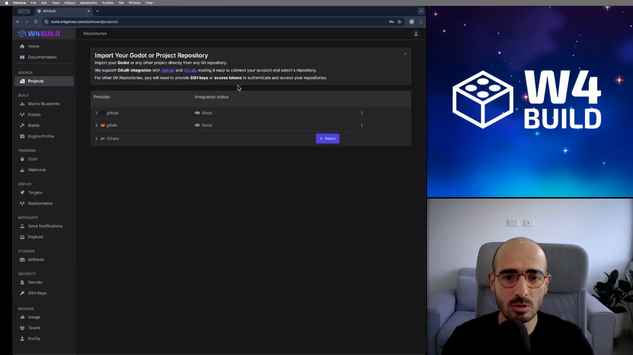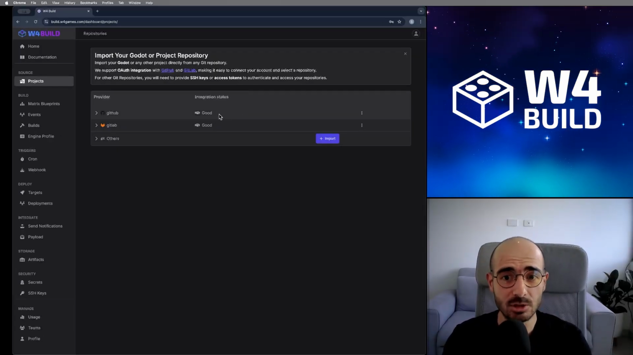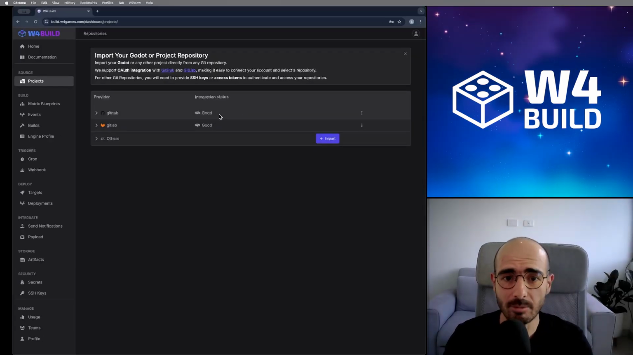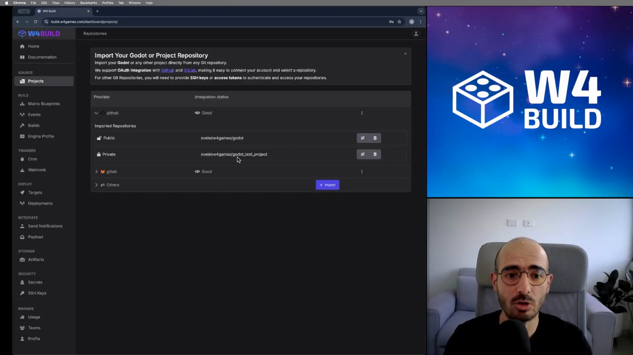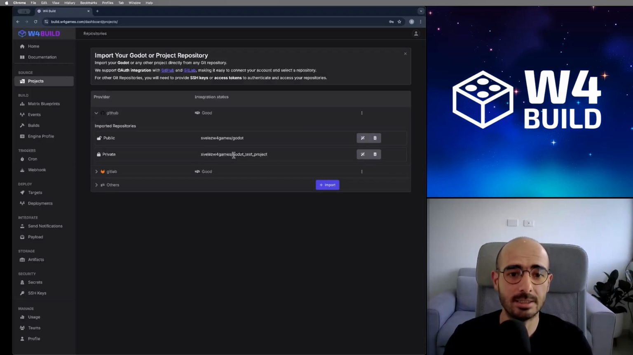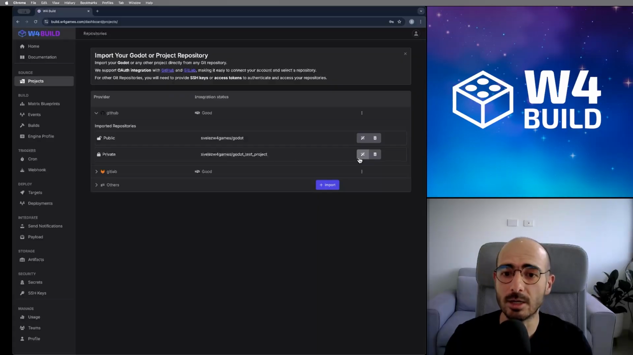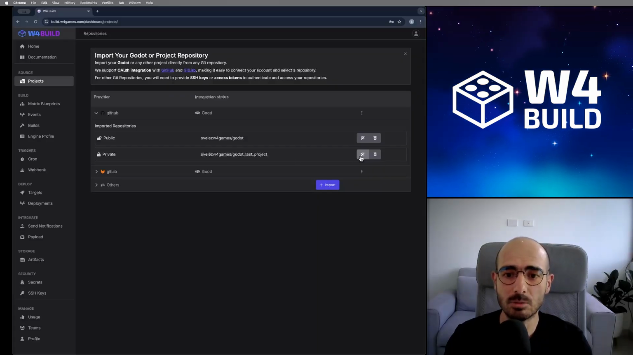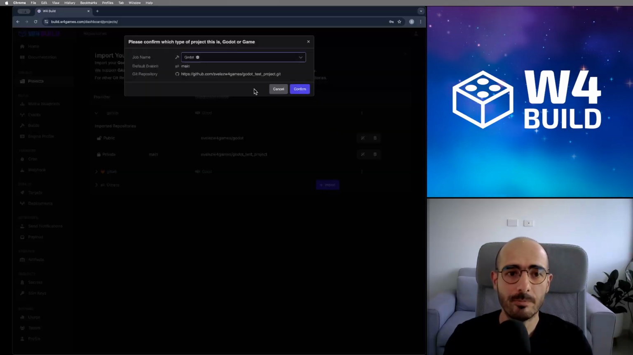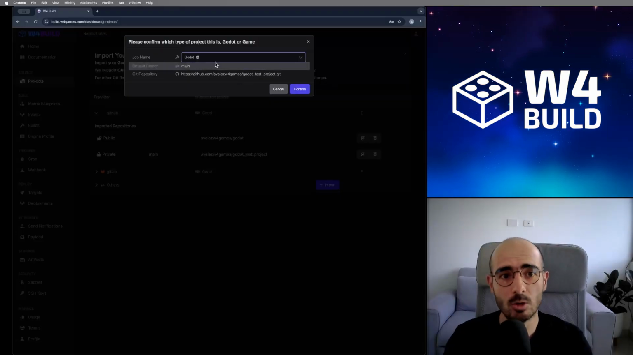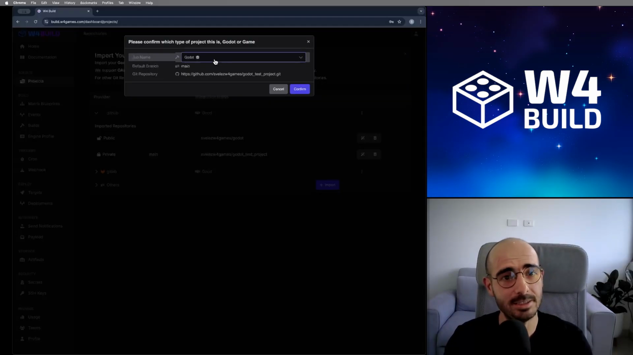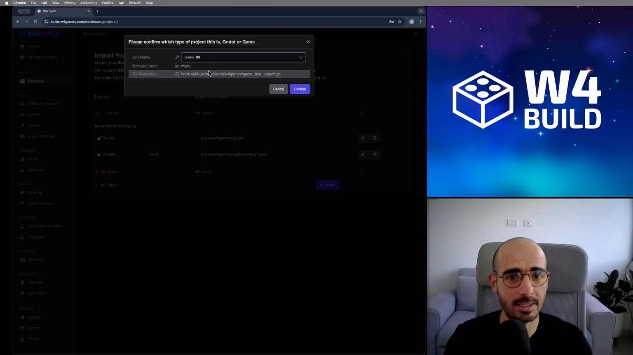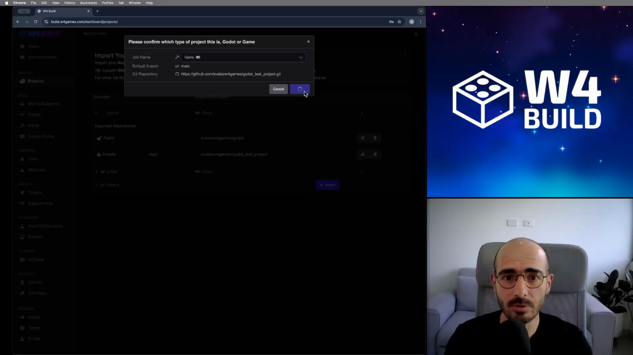Now we want to start building our project. In this case, we're going to build the private Godot project, which is in GitHub. You go to the repository that you want to build. In this case, it is the Godot test project. You click the wand icon button. It opens a new window. You have to confirm what type of repository this is. In this case, it's a game. So we select the game and then confirm.